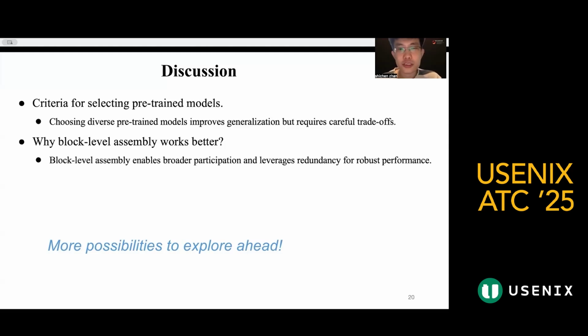Second, why does the block assembly work? Because transformer models are inherently redundant, and even if blocks are not perfectly matched, the overall model still works. So this robustness is key to AssyLLM. And furthermore, there are still more exciting possibilities waiting to be explored, and we are just getting started.